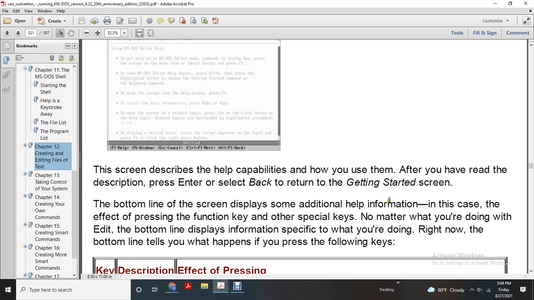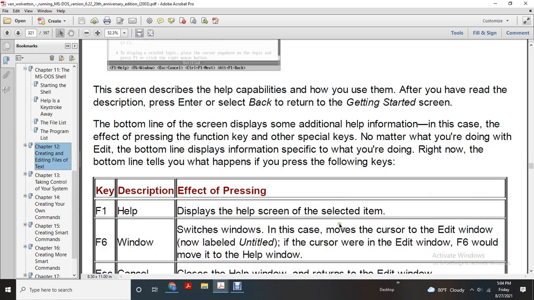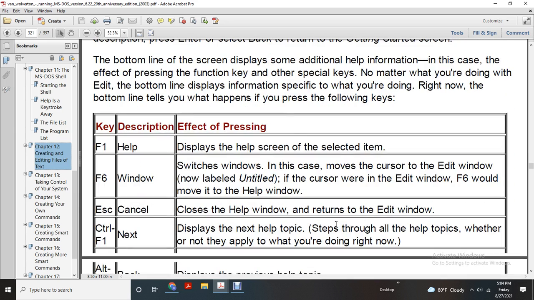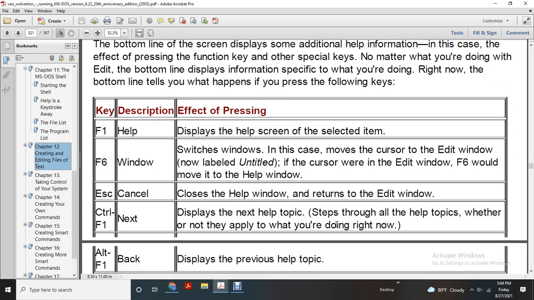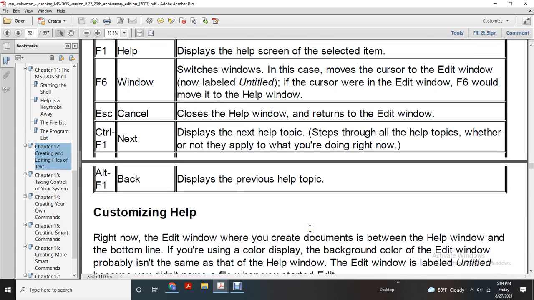The bottom line of the screen displays additional help information about the function keys and other special keys. No matter what you're doing, Edit displays on the bottom line information specific to what you're doing. Right now the bottom line tells you what happens when you press the following keys: F1 is help, F6 is window, X is cancel, Control F1 is next, Alt F1 is back.